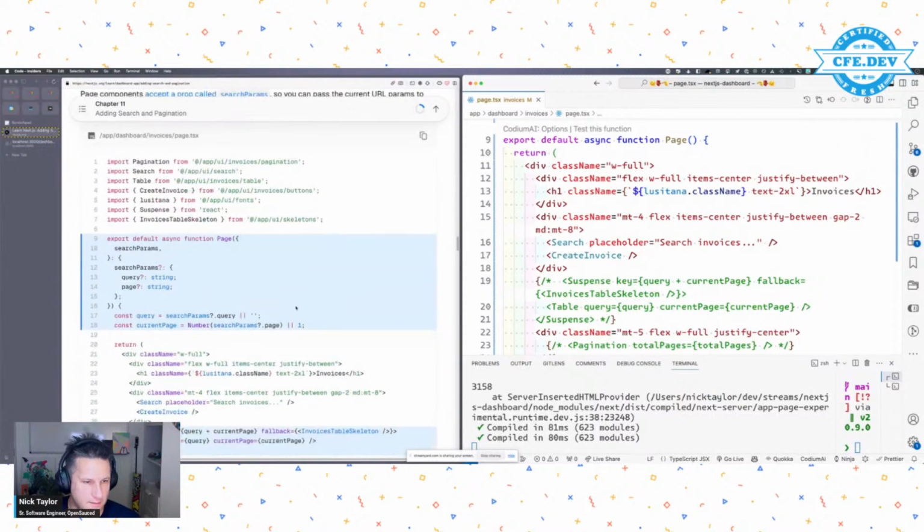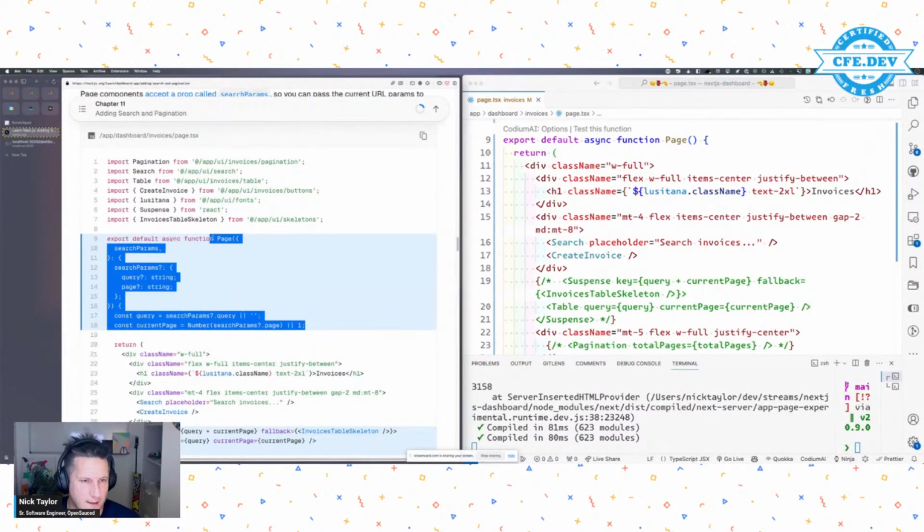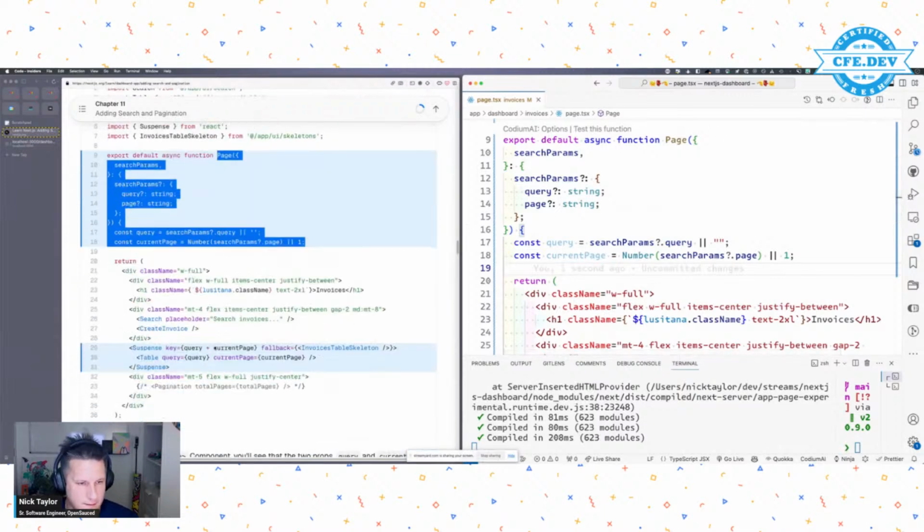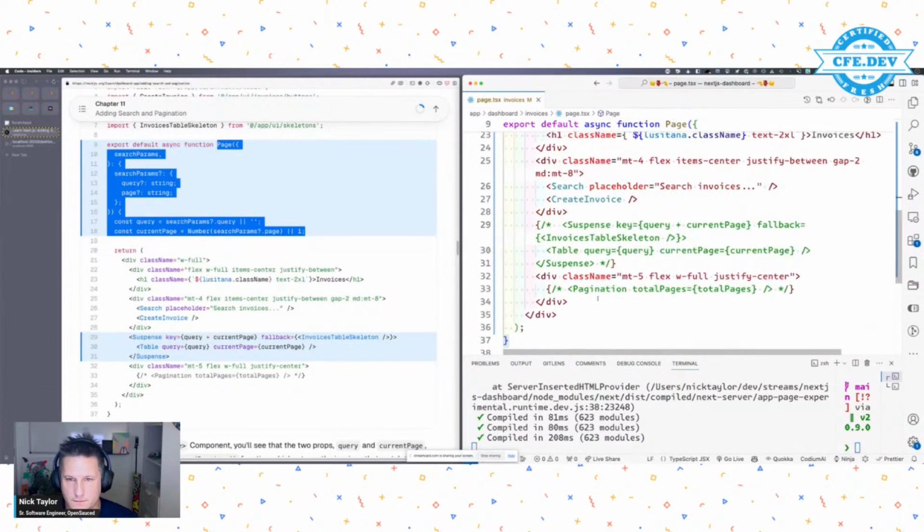And we're going to add this like they're saying. So we're going to add search params as a prop, and it takes a query string and a page. Okay. And then we get the query from searchParams.query. It looks like we can pass in an initial value. And then searchParams.page. Okay, cool. All right, so let's do that. So that's this part here. Okay, save that. And then we're going to come down here where there's the suspense.